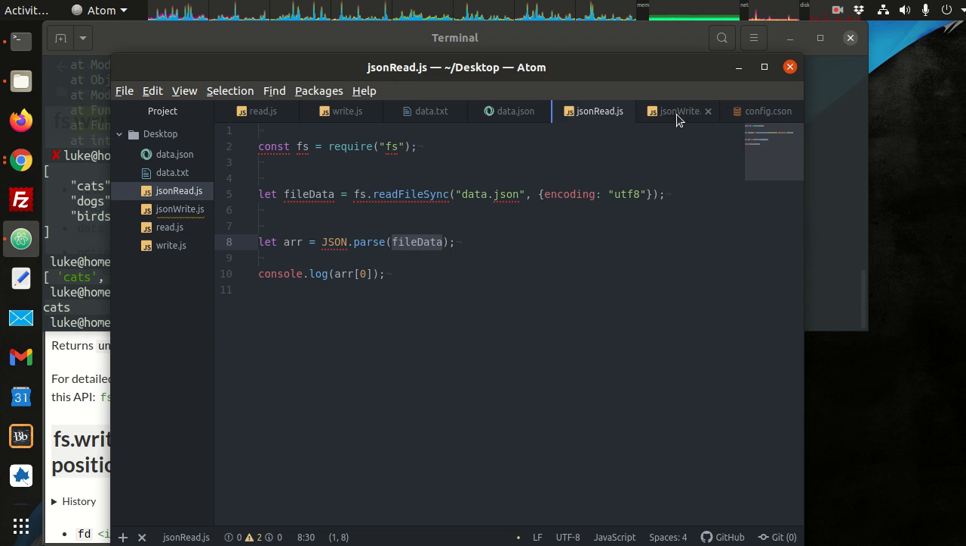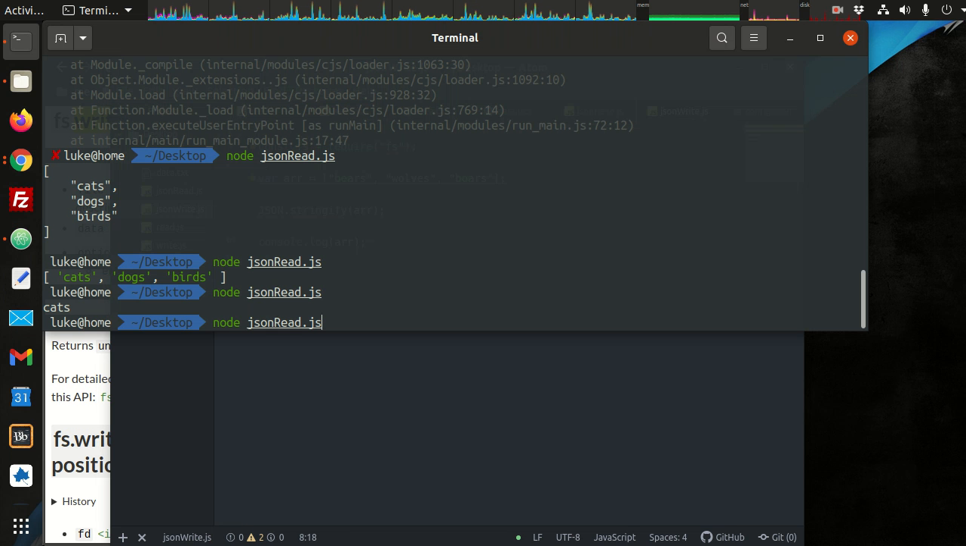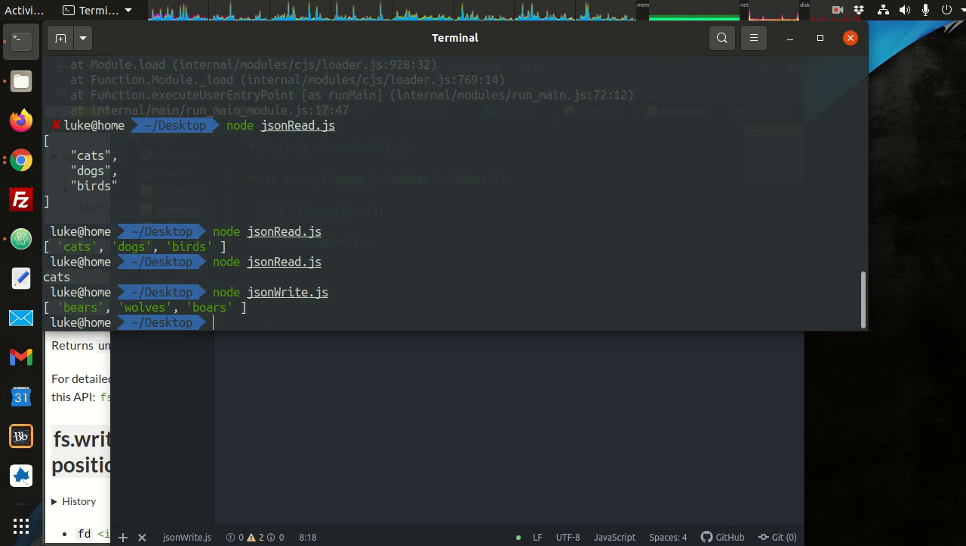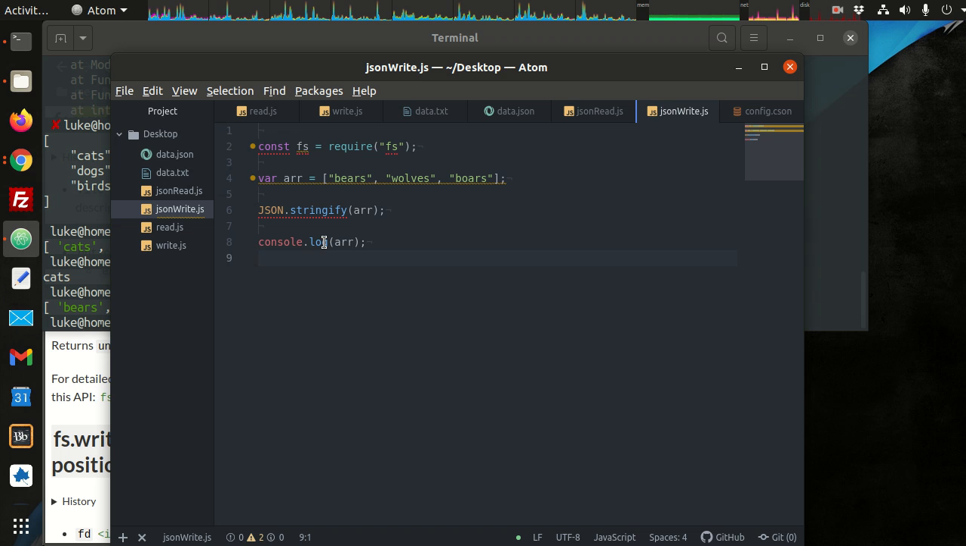All right, so back to JSON.write. Okay, and we see it has. Oh, I didn't store this. Yeah, that's the array. We want string data here. String data.